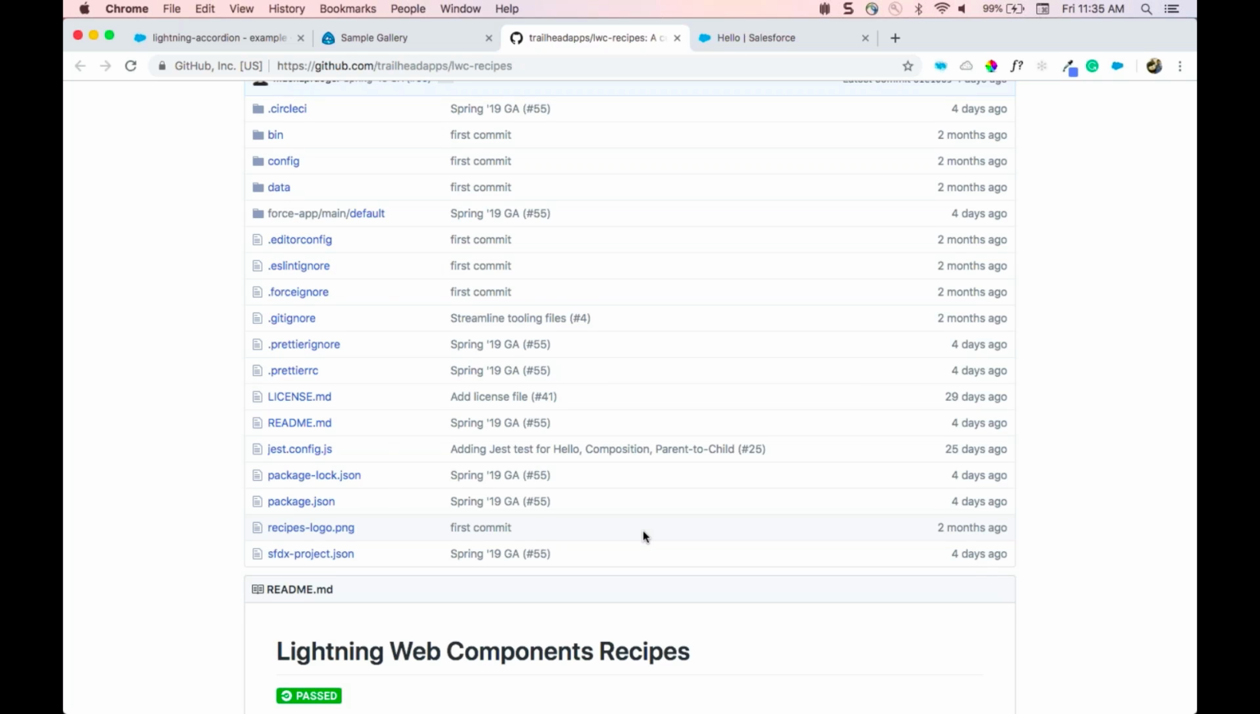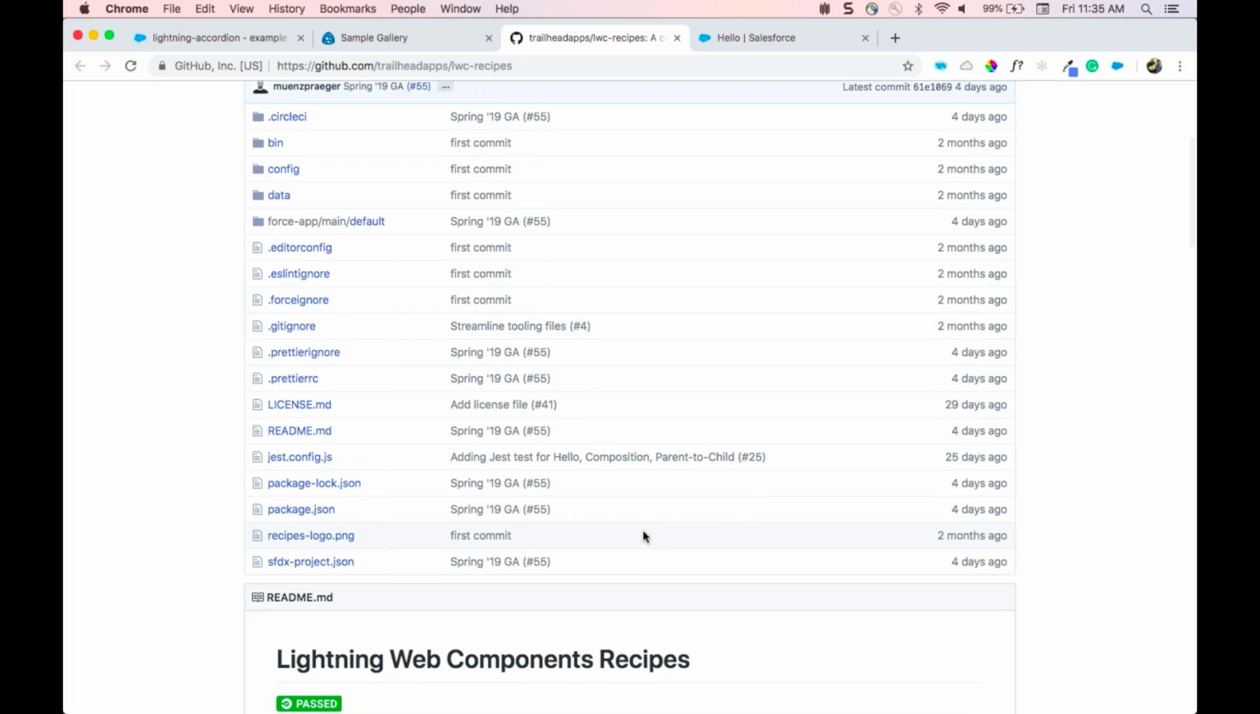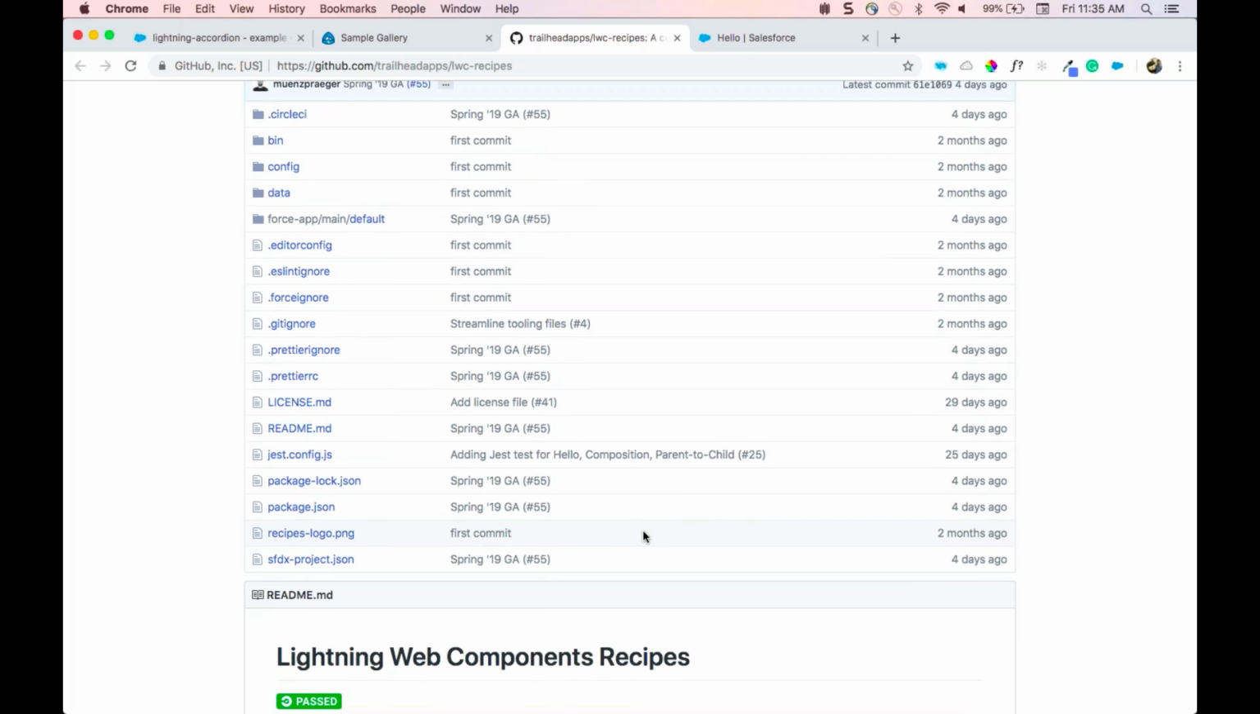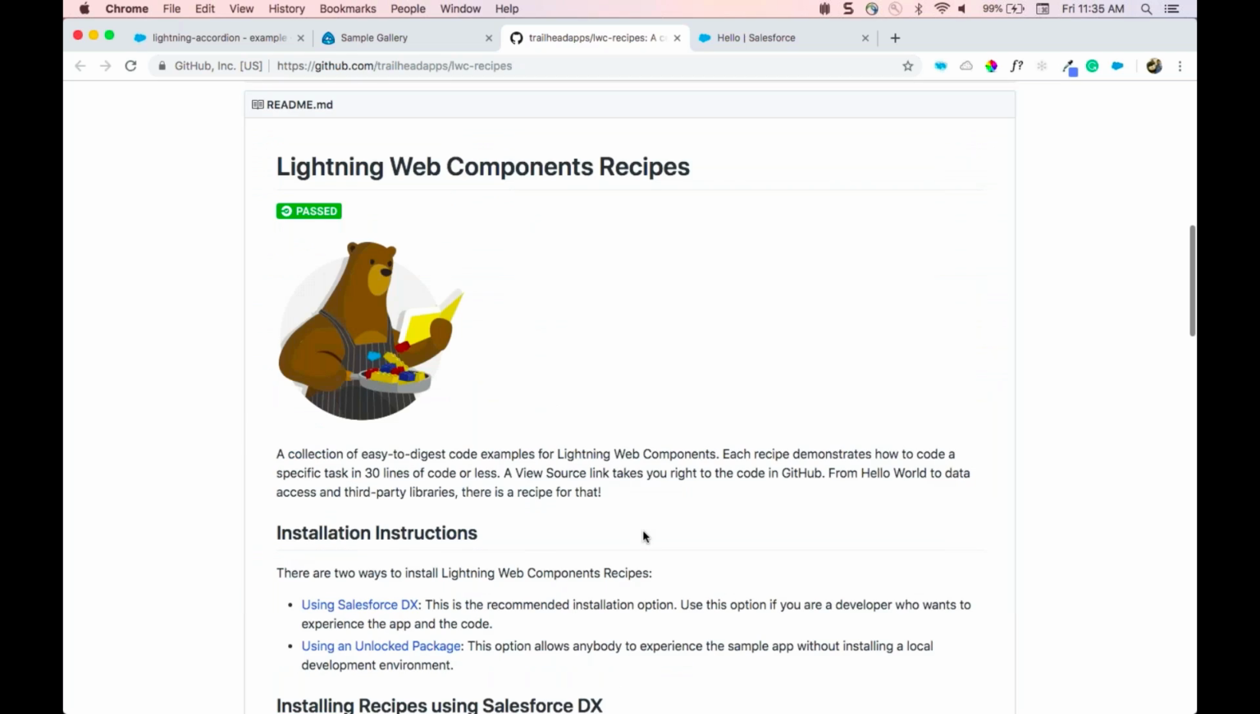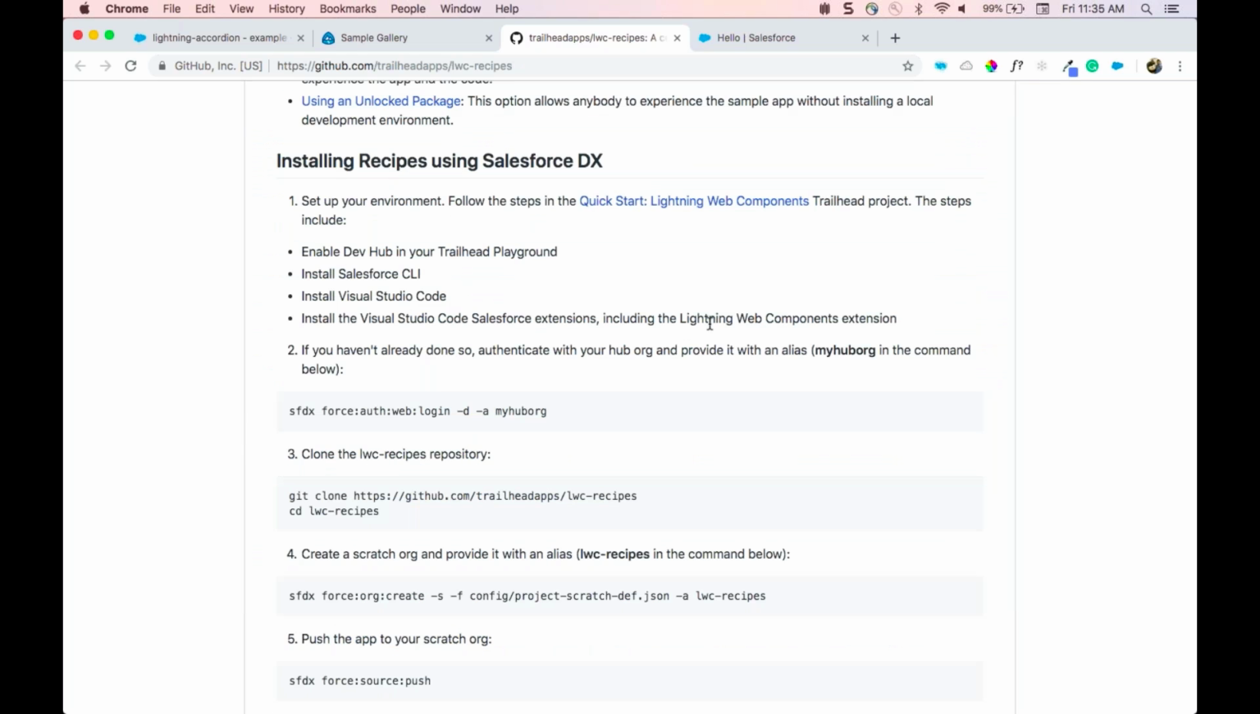So I've already done this using Salesforce CLI and VS Code, and I've deployed this code just by following the instructions mentioned in my sample gallery here. I checked out the code, then deployed it into one of my scratch orgs. I want to show you how it looks once it is deployed.